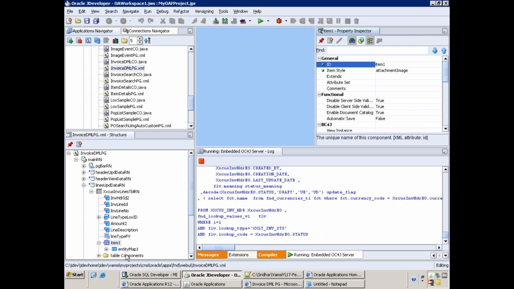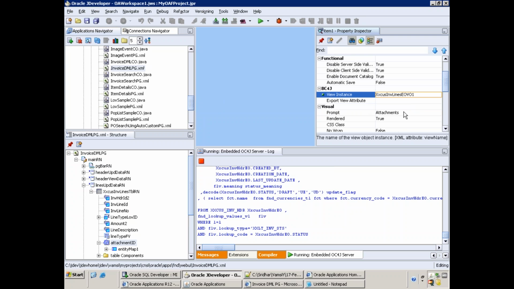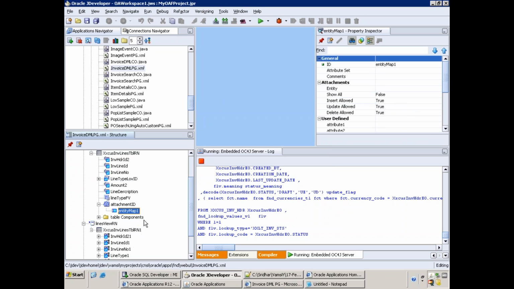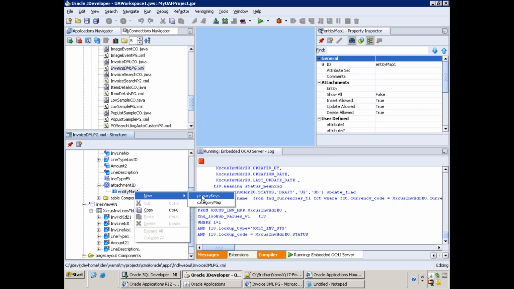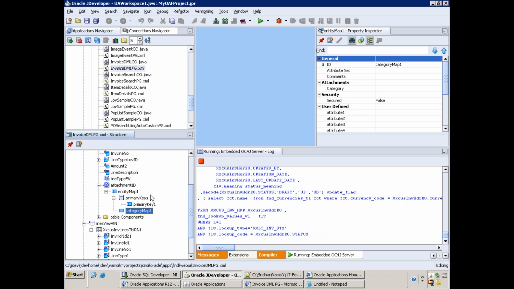If you observe under the attachment image, we just got some more components created. The first thing is the attachment ID, and we have to assign the view instance for this, our lines VO. Then in the attachment image there are a few things we have to work on. One is the entity map, and another is the primary key and category map. On the entity map, perform a right click and click on category map. So we have the attachment image item, under that the entity map, and under the entity map the primary key as well as the category map.